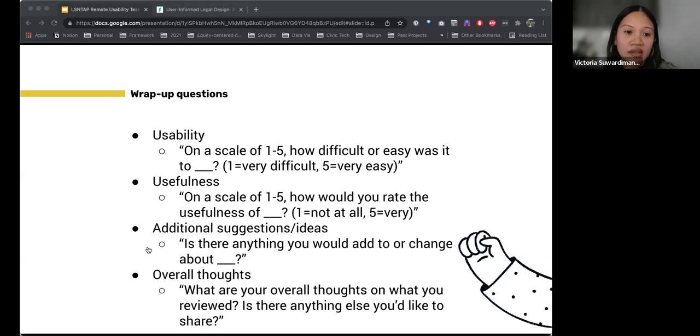And then lastly, that fourth element, wrapping up questions. It's nice to have participants reflect on what they did and reviewed. Some rating questions are a helpful way to capture a more quantitative measure, especially if you're able to talk to a bunch of participants. You can average it out, see how people are finding usability, usefulness, and then always allow space for any additional suggestions, ideas, or just overall thoughts on what they reviewed that day.